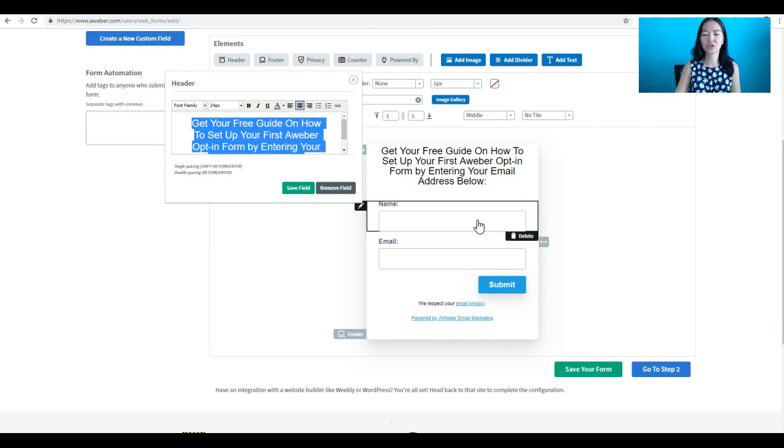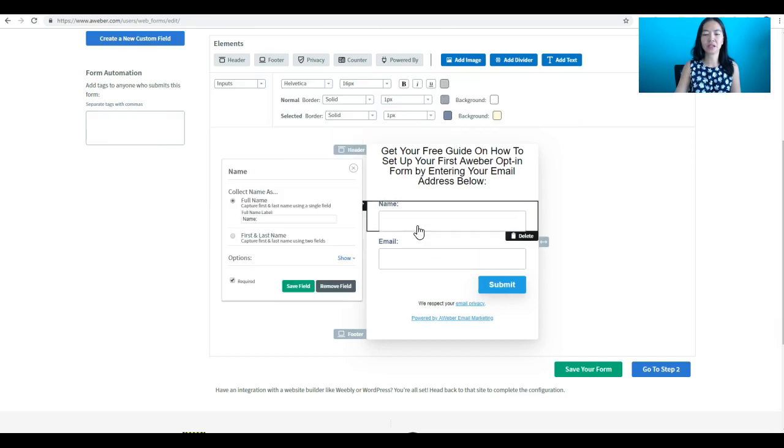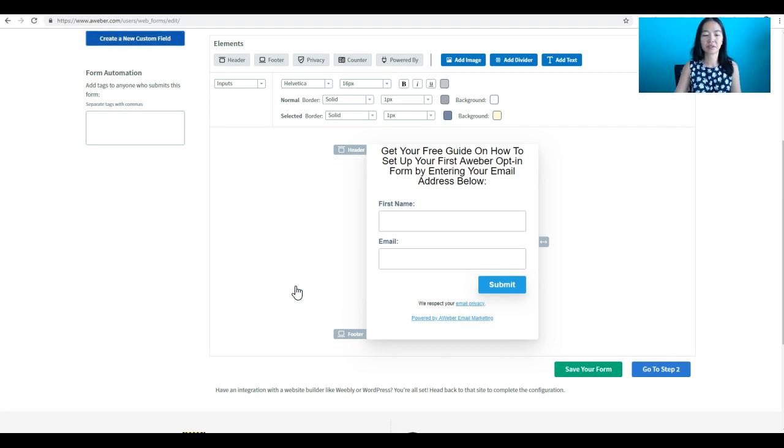See that? So you could keep the name if you want, or you could just do email. It's up to you. And you could change all these fields here. See, you could change if you want just first name. Usually I just want first name. Save it.